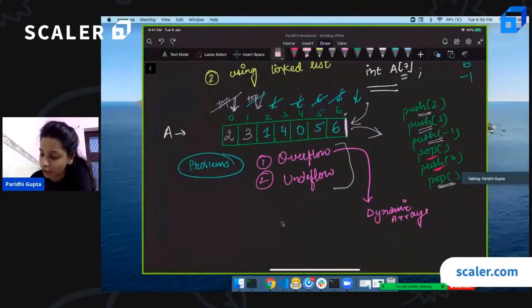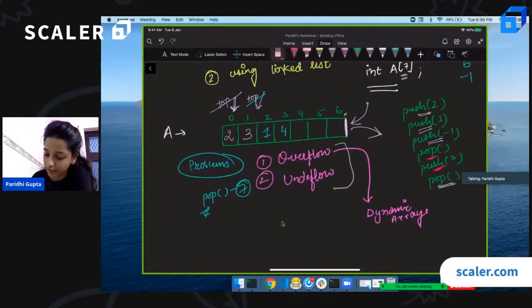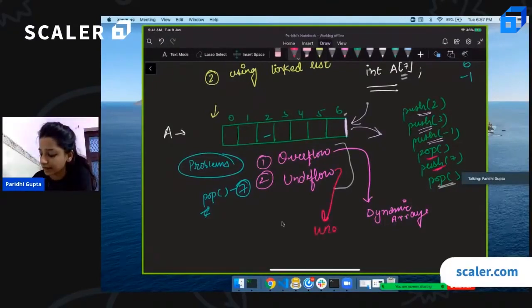Okay, now let's say I want to pop, and I'm calling pop 7 times. So basically this is gone, third time, fourth time, fifth time, sixth time, and seventh time, and now I am calling pop again. So now what will happen? Will I be able to pop any more elements? No, I will not be able to pop any more elements because the stack is empty. So if I attempt to do so, that will lead to an underflow condition.